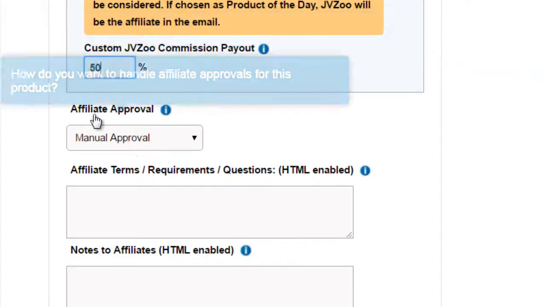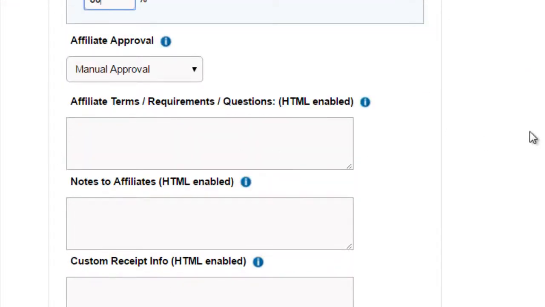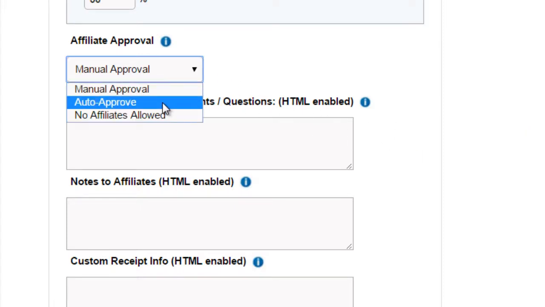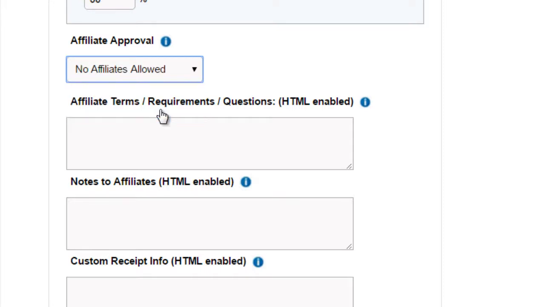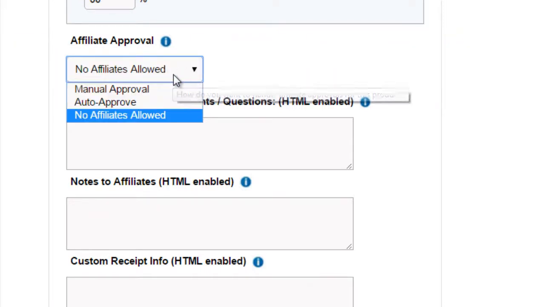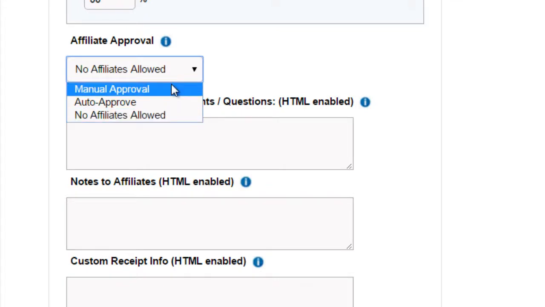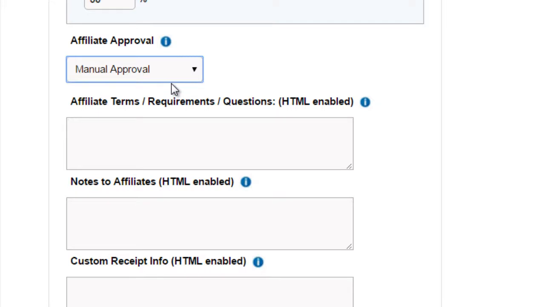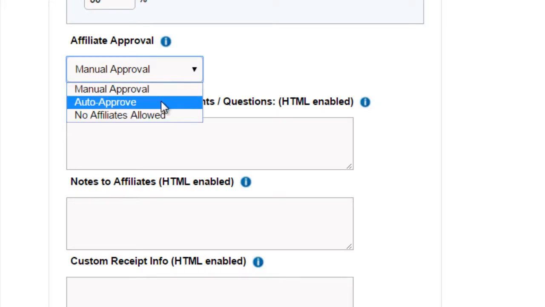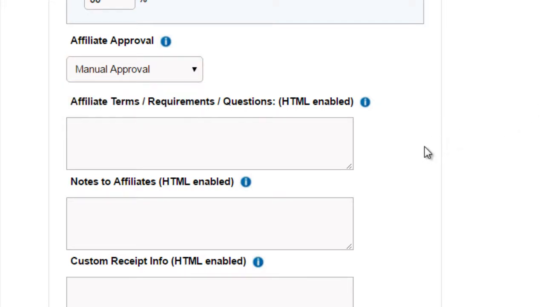And then affiliate approval, as far as an affiliate program is concerned, it's built in to the JVZoo system. So whatever product you set up, it will actually set up with your product. So you can manually approve people, you can auto approve people, or you can say, nope, I don't want to have any affiliates at all right now. Now, if you do decide to do an affiliate program, I highly recommend that you do manual approval. If you do auto approve, then anybody can sell your product.